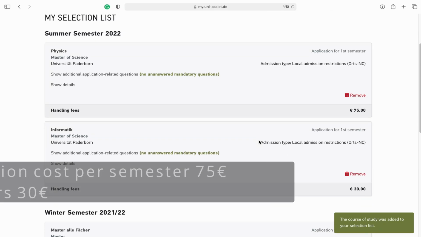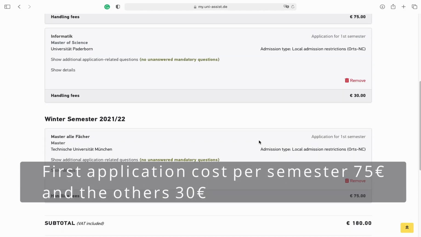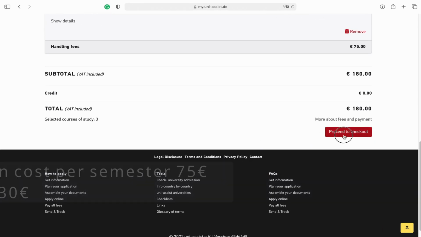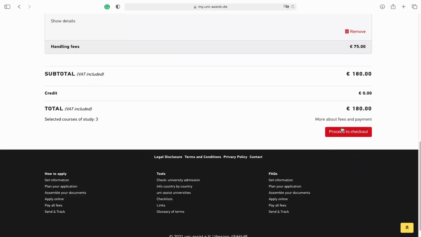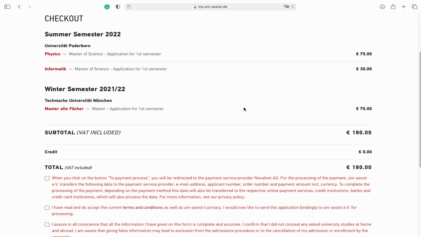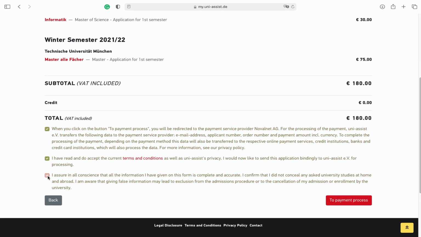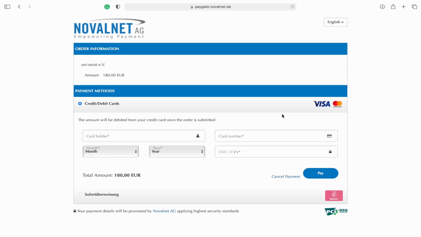The fee for the first application is 75 euros. After that, each application will cost 30 euros. You might think this is expensive, but this is actually cheap compared to other countries. Plus, you do everything by yourself without the need of any agency. If you are a refugee, your first application might be free, but ask more about this matter. Finally, proceed to checkout to pay and choose the payment method you want. Then you have to wait and always check your inbox and your application overview section.